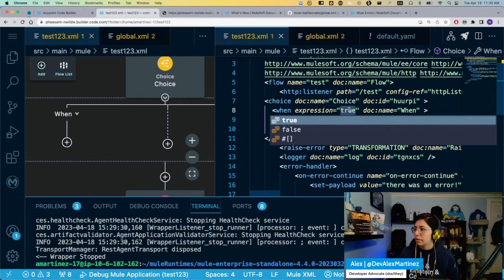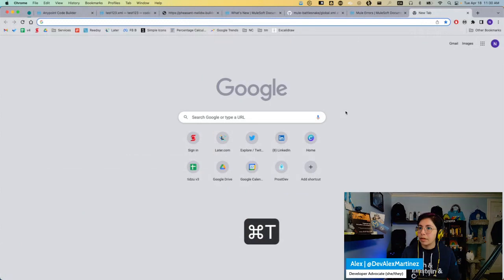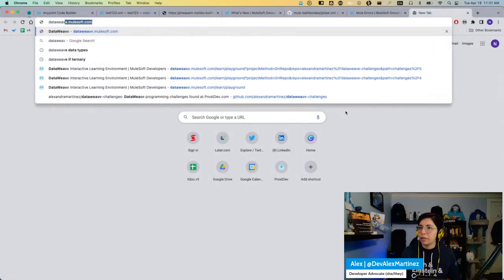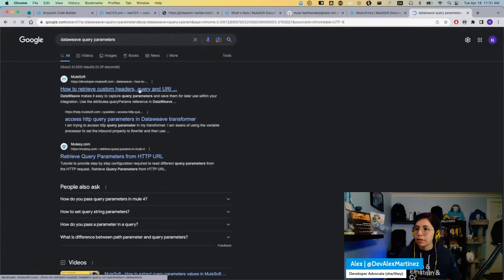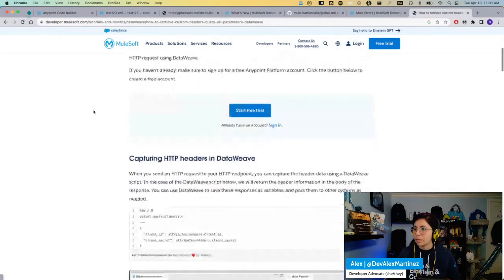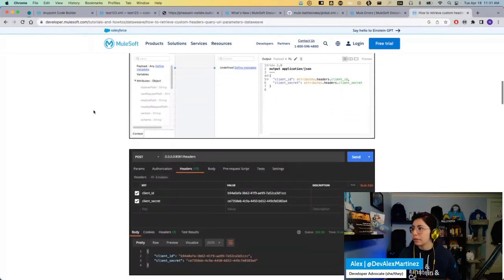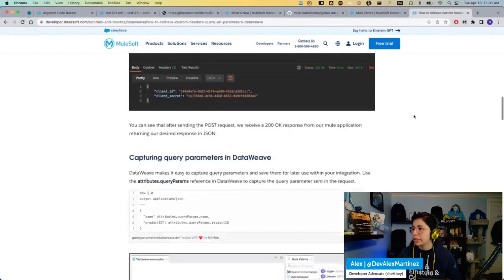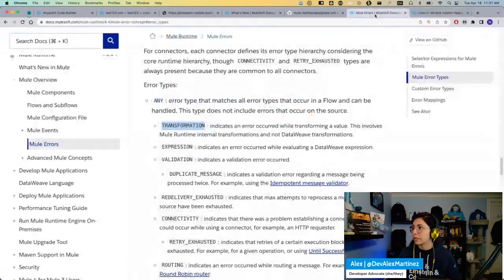When expression true. And let's send a query parameter. What was the thing to get a query parameter? DataWeave query parameters. Yes, yes. Thank you, Jordan. There you go. Attributes dot, that's headers. No, not headers. There, attributes dot query params. Okay.